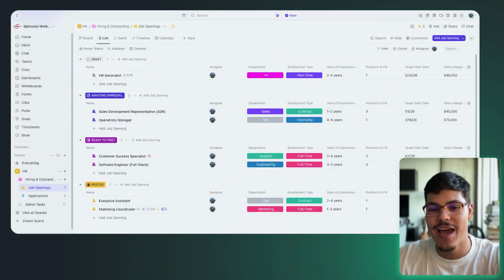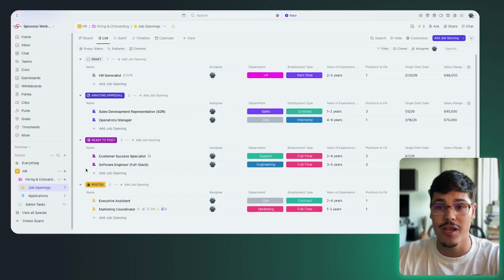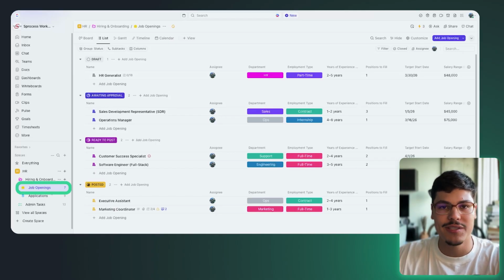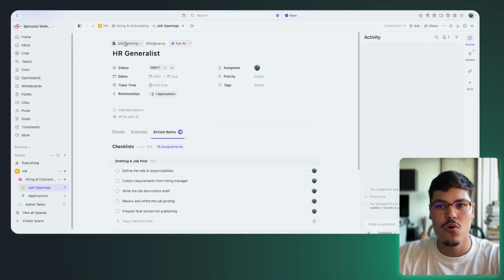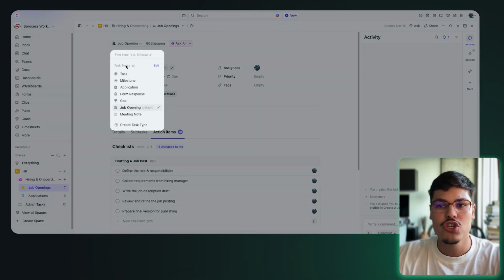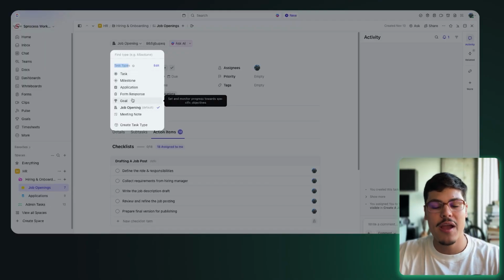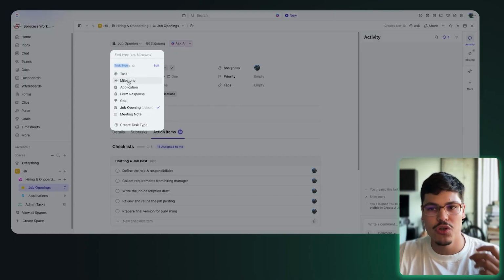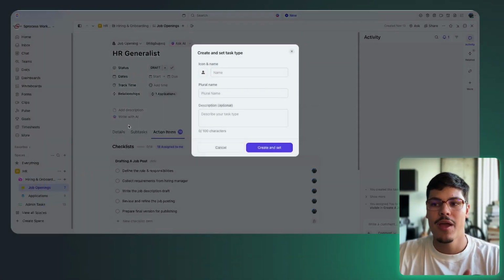And the way to access that, you need to just navigate to one of the lists and one of the tasks inside your ClickUp account. Let's just review the job opening example here, and I'm going to click on that task. And here at the top left corner, you will see a dropdown. This dropdown says task types, and it lets you select from multiple task types that again are either predefined by ClickUp, like tasks, milestones, applications, and form responses, or you can also create your task type manually.